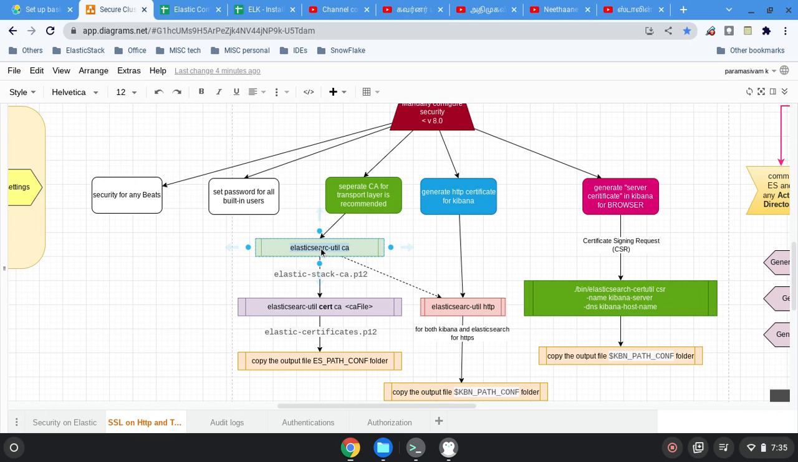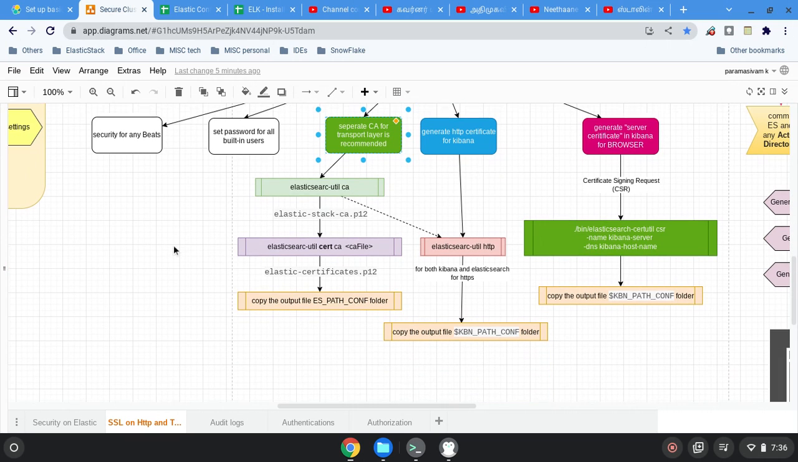So how can you do that? For that you have to generate certificates. They recommend you generate separate certificates: one certificate authority to sign certificates for the internal communications, that is for TLS, and another certificate authority for other types of communication, like between Elasticsearch and Kibana, or between Beats and Elasticsearch, or Logstash to Elasticsearch. That is the recommended way, in fact.